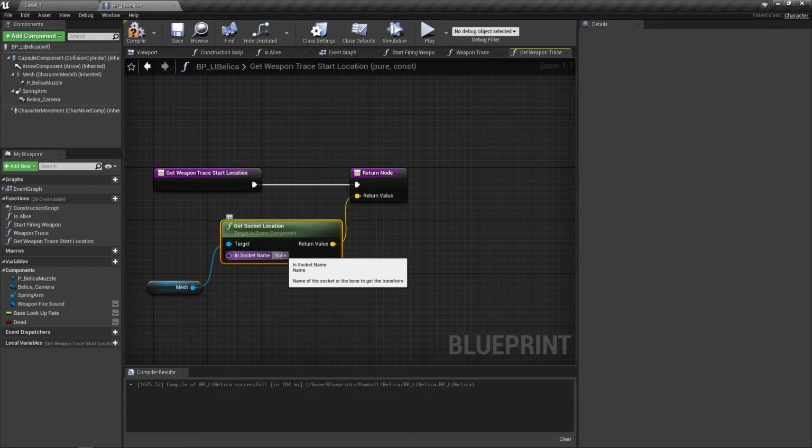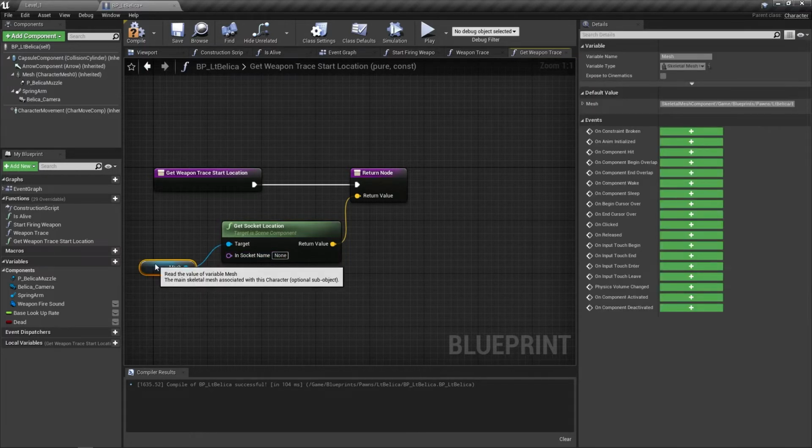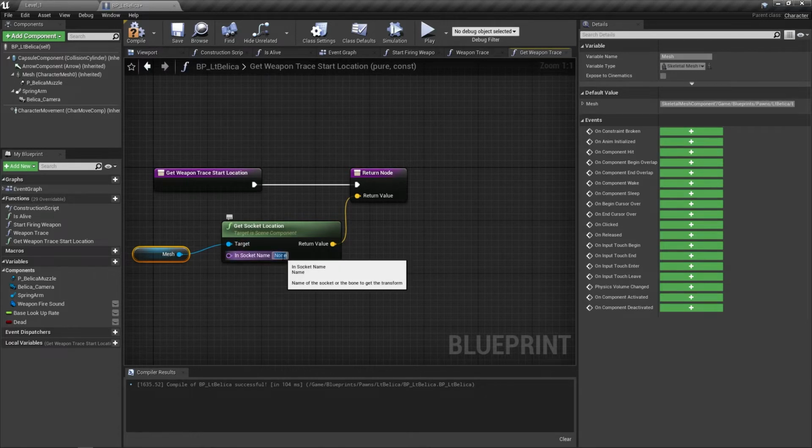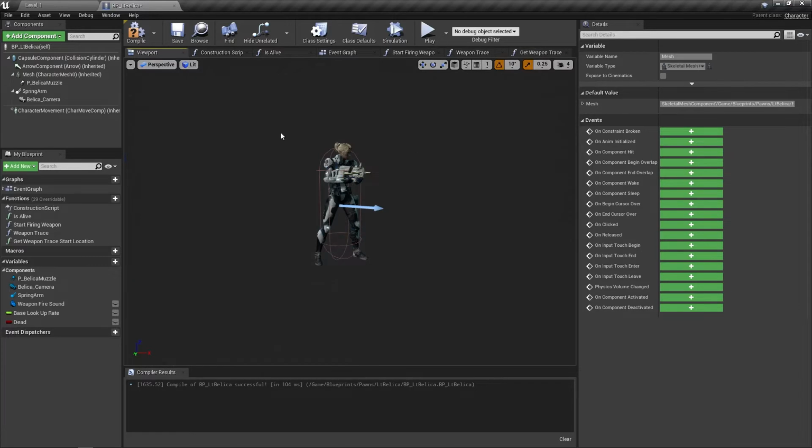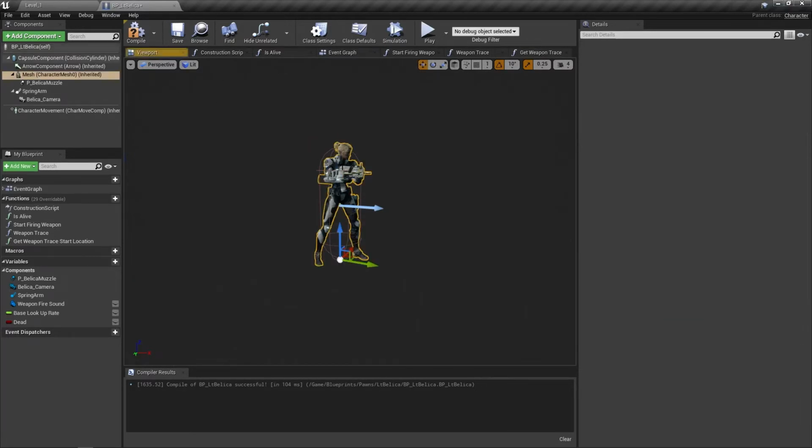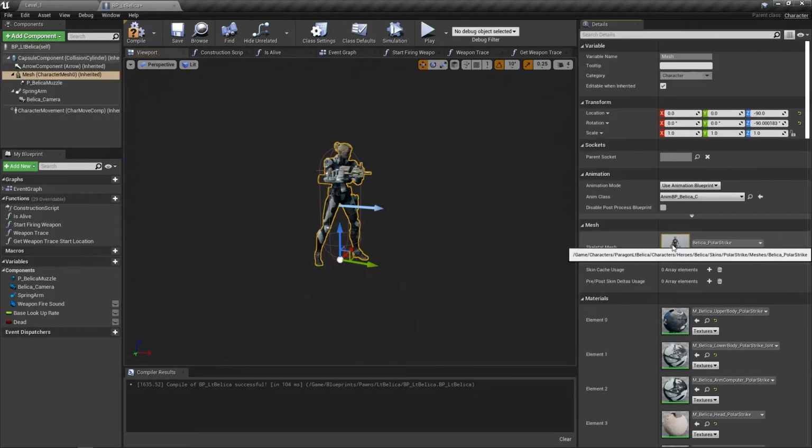Now the thing we do need to do is we need to tell it what socket we want it to have. Now we could find this and pull it in, but it's just easier to type this in. Now remember, it has to be written exactly as it is on your character. So mine was written as SMG_BARREL. Okay, so if you're not sure what it is, we can always go back into our viewport here and click on our character. Right here's our skeletal mesh.